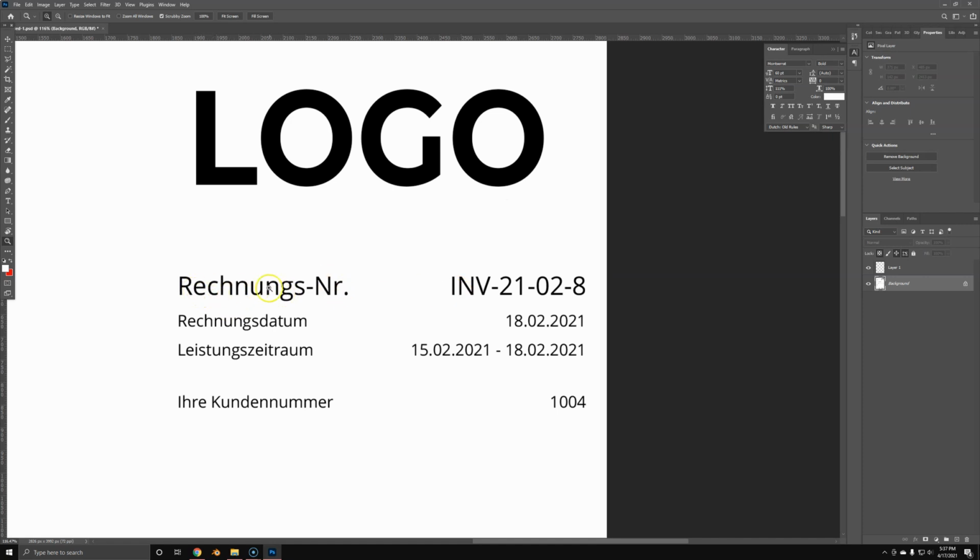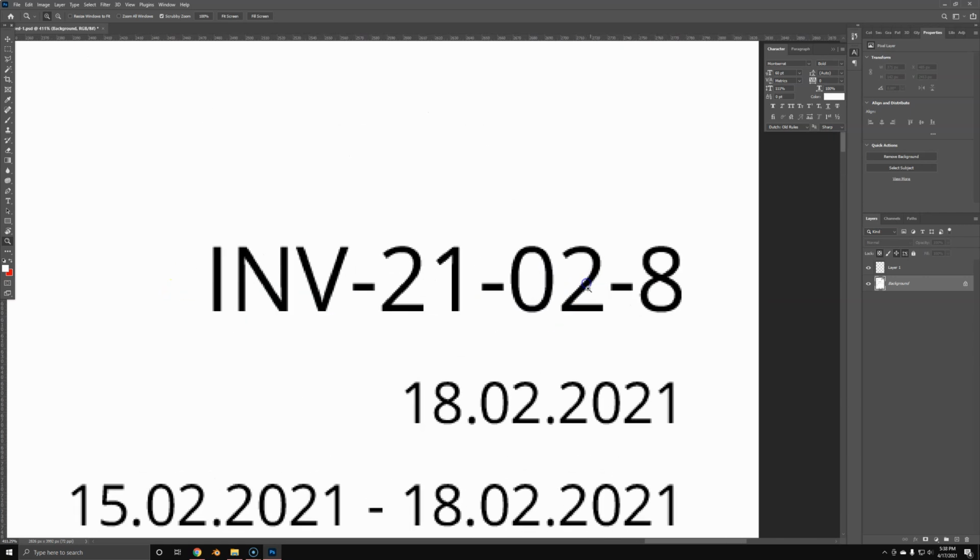Next is Rechnungsnummer. That's just the number of the invoice. Actually, this is very, very important. This is like the main ID of the invoice. Every invoice needs an invoice number, and not any number. It can kind of be any number, but it's important that it counts up. So next invoice will be 9, next will be 10, and I have it with year 2021 and month February, and this is the invoice number.